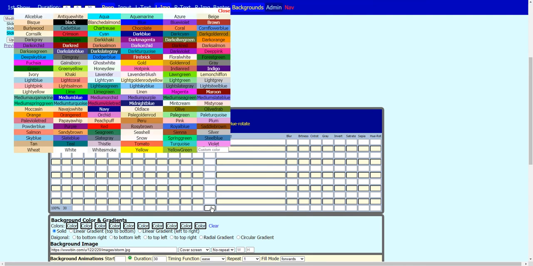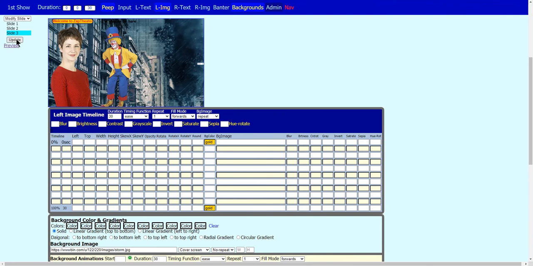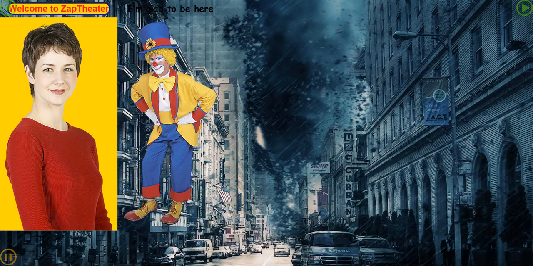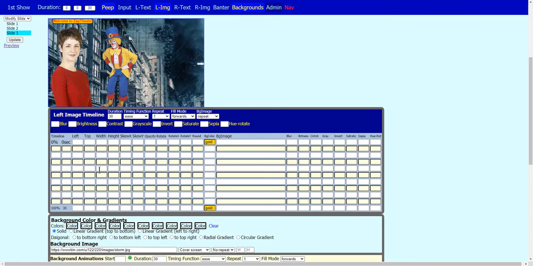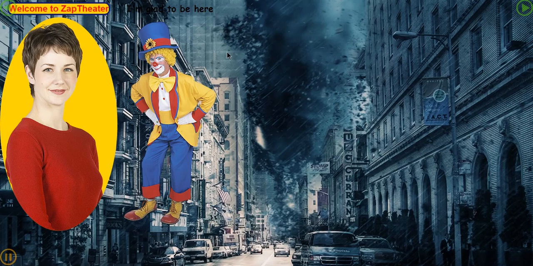We could have that fade in. We could have anything you want, but I just want to show you how to do it. Gold background. Okay, update, preview. So now she's got a gold background, and we probably want to round that off. So we'll hit round 50, update, preview.